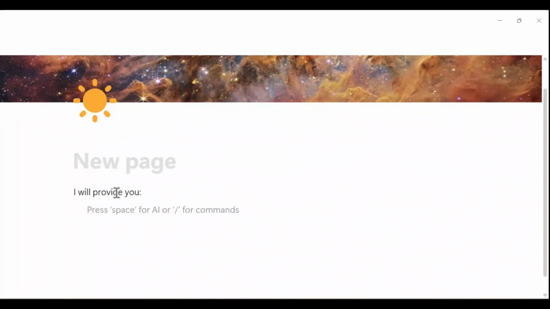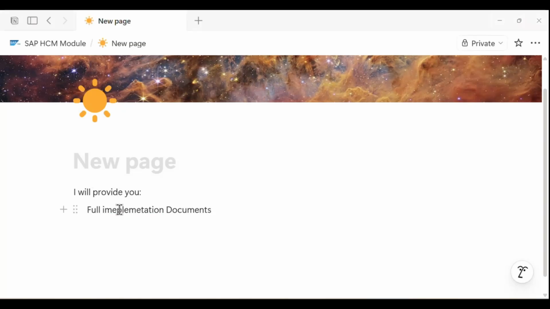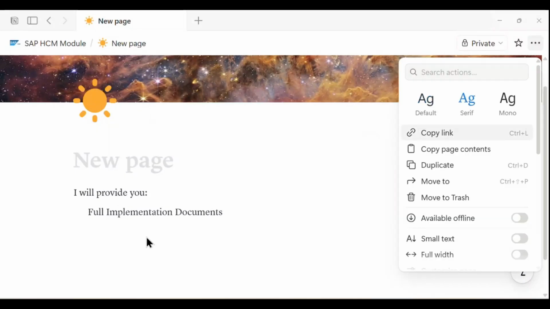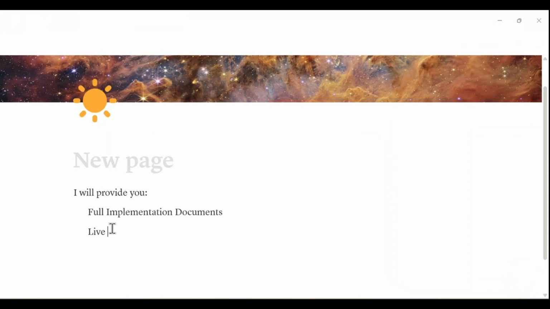You will get a full implementation document in a document format, with all the information. You will get the full implementation document, as well as recordings of everything we have covered, all in recorded format. These are live recordings.